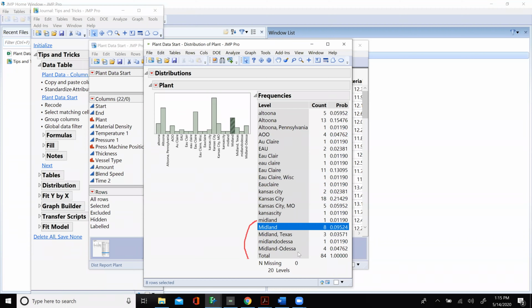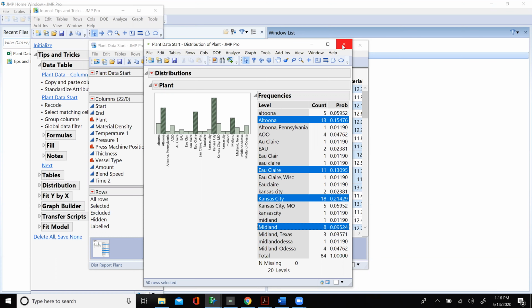But you had somebody in your organization that spelled this differently. Okay, you see Altoona, Eau Claire, Kansas City, and Midland. Let's go ahead and correct this so that it's just Altoona, it's just Eau Claire, it's just Kansas City, and it's just Midland, okay? All right, so I'm gonna close this up.